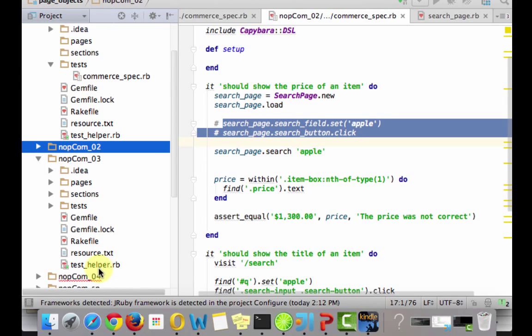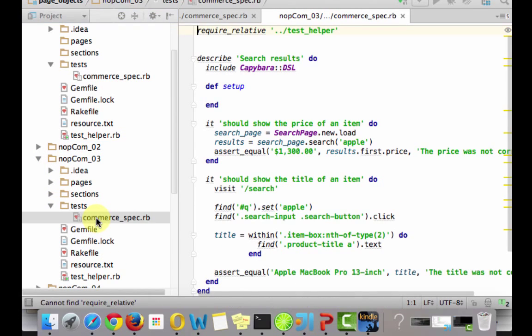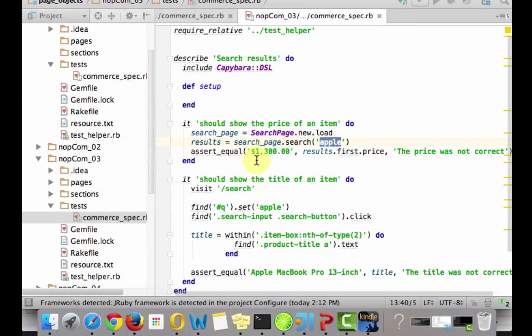Let's go in here, tests. Okay, so here we are saying search page, constructing a new one, loading it, then we call search page.search, so we're using the service level method, search for Apple, and then what this does now, maybe we should go into that. You can see it actually returns results. And in the test it says results.first, so the first one in this array, and then we can get its price. So let's have a look what's going on in there.